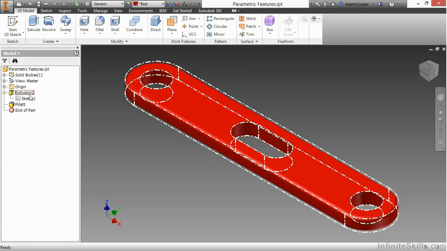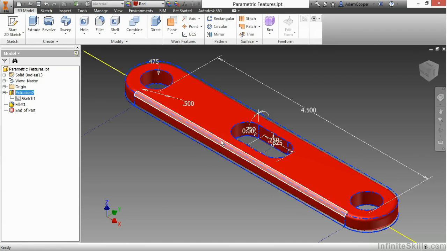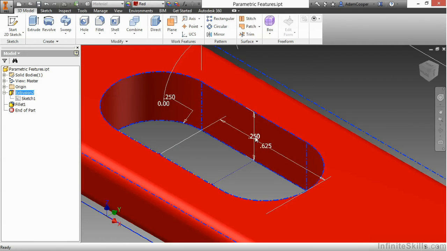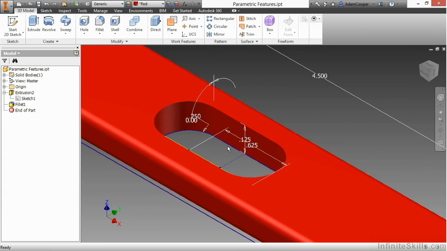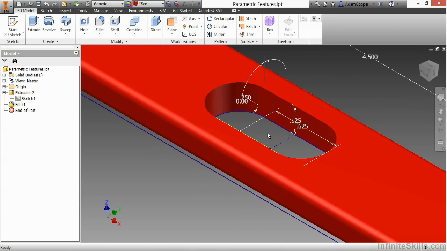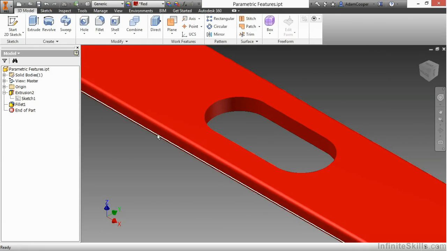If I were to go back and change my dimension here from 0.25 to something smaller, let's say 0.125, my fillets should not adversely be affected. They should still scale down to be a fourth of that size. So I'll go ahead and hit the update button in the upper left again. And my fillets are still very much valid.